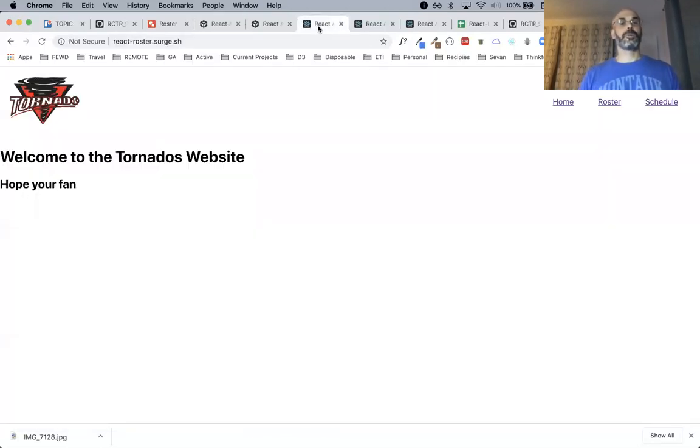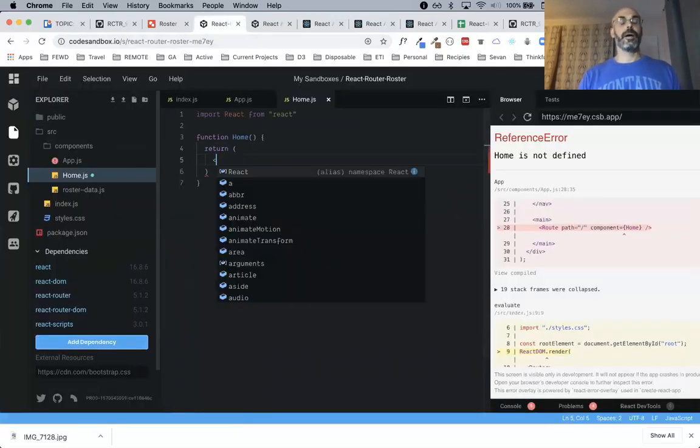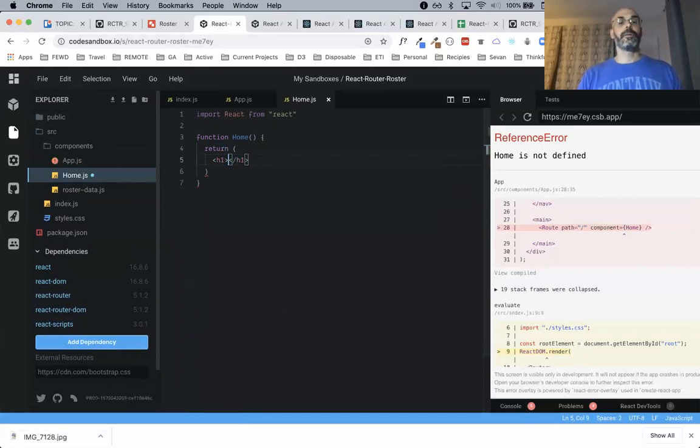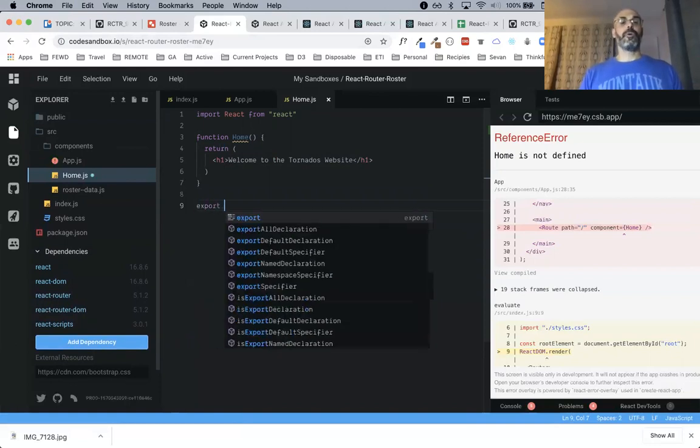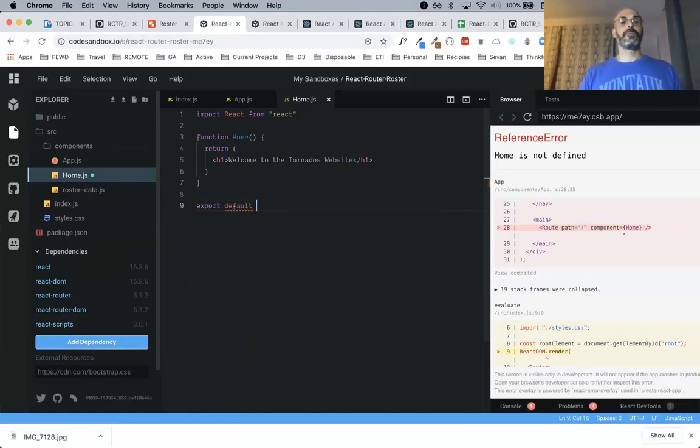Let me just see what this looks like here. Welcome to Tornado's website, right? There we go. I'll just put, I don't know, an H1. It says, welcome to the Tornado's website. You can call it whatever you want. And then I'm going to export default home. Okay. So now I have a component.